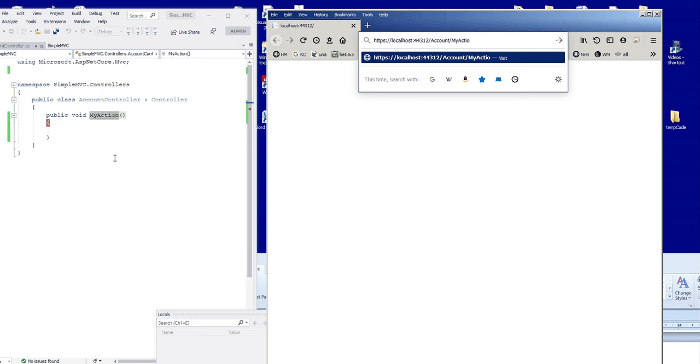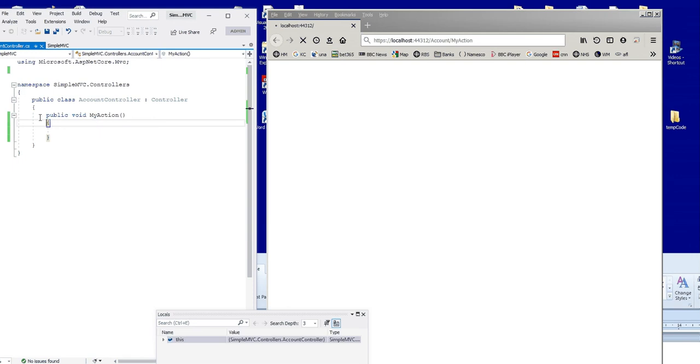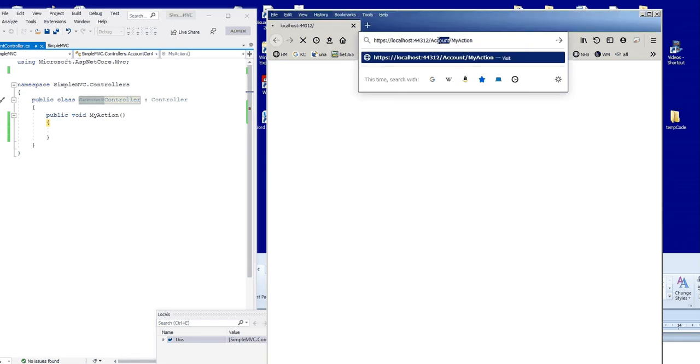Carefully type that in, account my action. Now when I press enter, you can see that it actually calls upon this function. Why? Because the name of the class is account controller, and it more or less parses the name out of there corresponding to that segment of the URL.